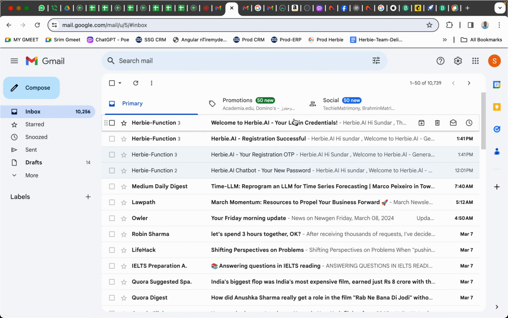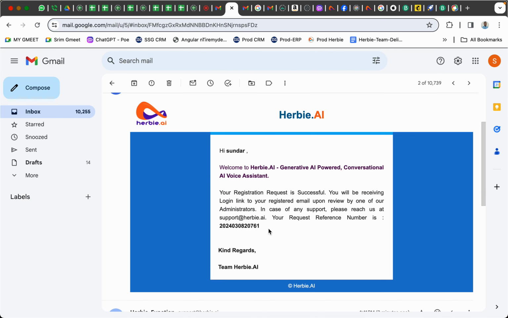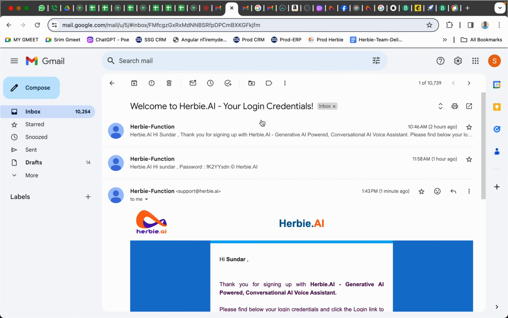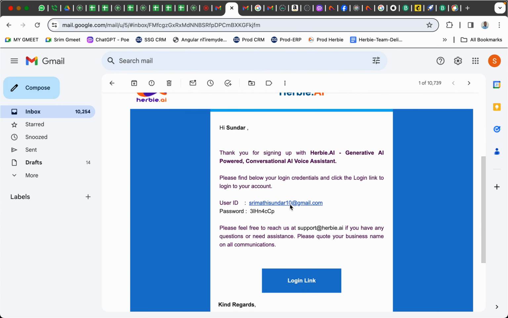After the registration is successful, you get the registration email in your mailbox with the same credentials. And once it is approved, you will get the email from Herbie with your login credentials for logging into the account. So this is the reset mail ID. This is the temporary password, which will be forced to change when you are logging into the system. The link is also given for login to the application.